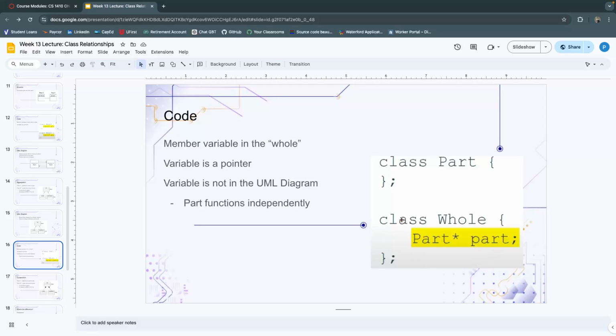So basically, whatever I change in the whole will impact its parts. But whatever I change in the part will not impact the whole. If I take out the engine, I'm not destroying the car. I'm just moving the engine somewhere else. Okay? So the part functions independently.